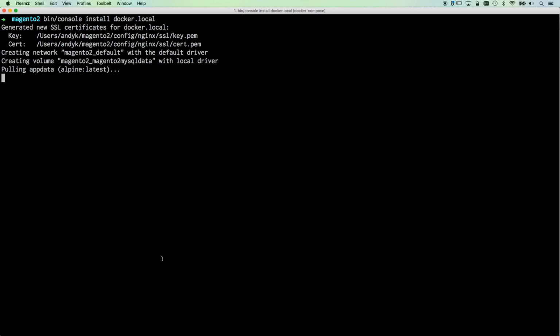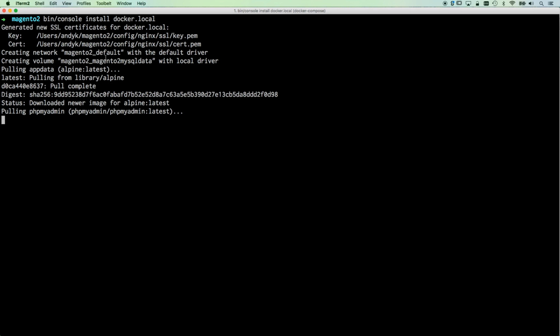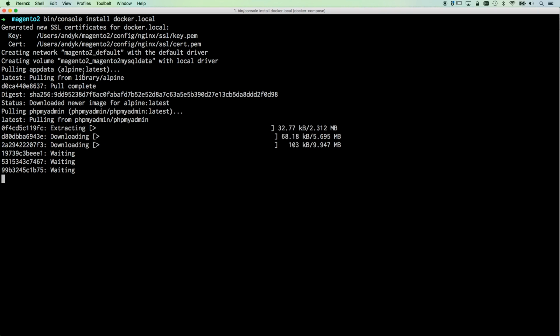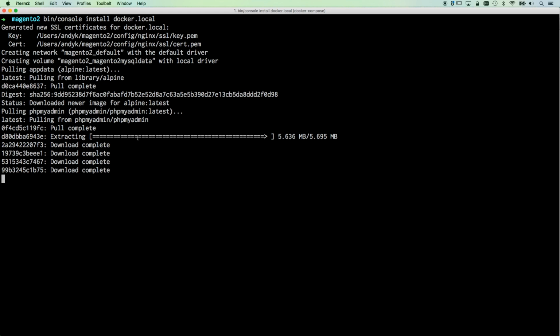So let's start the installation. bin/console install docker.local. It will generate some SSL certificates for you that are used for HTTPS, and then it will start the containers, which are defined in the Docker Compose YML, and download those containers that it does not have yet. And this might take a few minutes.